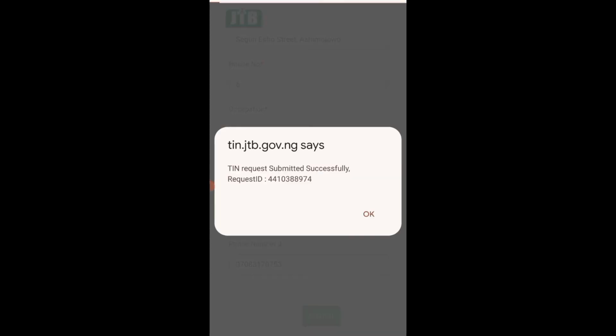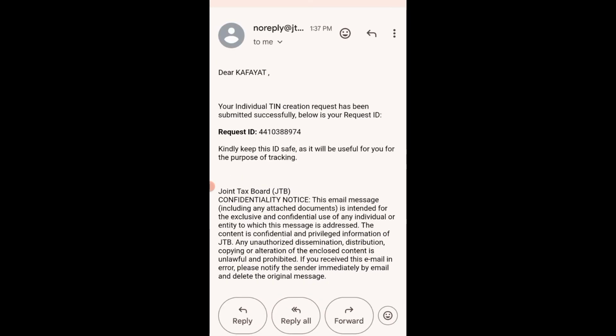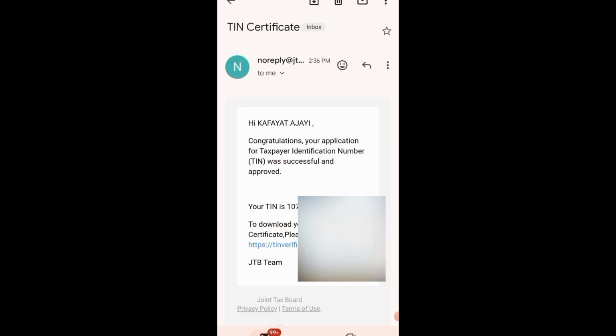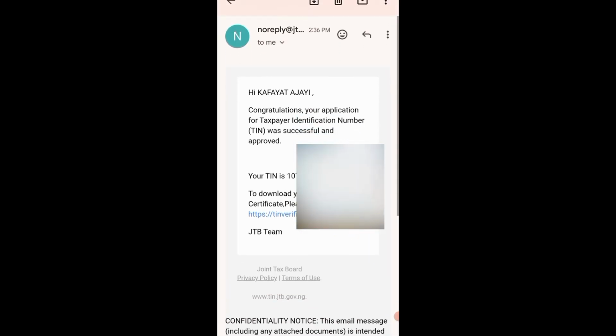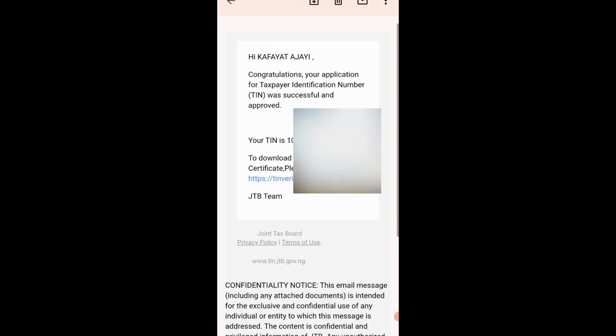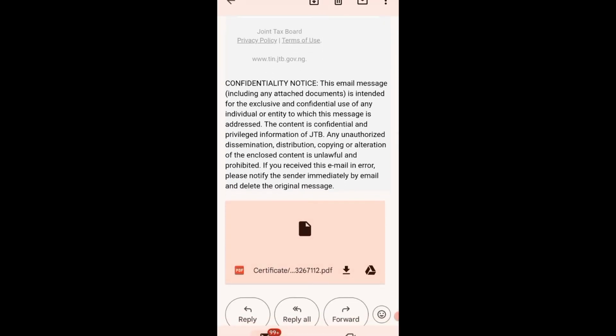It's going to load and bring you here. TIN request submitted successfully. Immediately your request has been submitted, you are going to get a mail from JTB confirming that your individual TIN creation request has been submitted. So wait for 24 to 48 hours and you are going to get this mail sent to your mail. Congratulations, your application for taxpayer identification number was successful and approved. Just scroll down and you are going to see your certificate down there, and click on it to download it, and that is how you are going to get your TIN certificate.